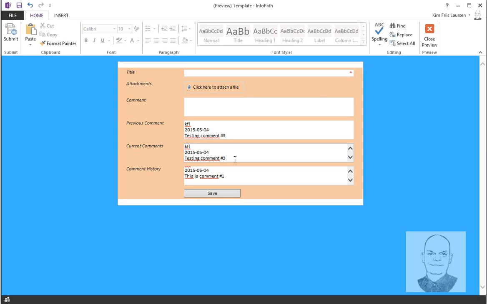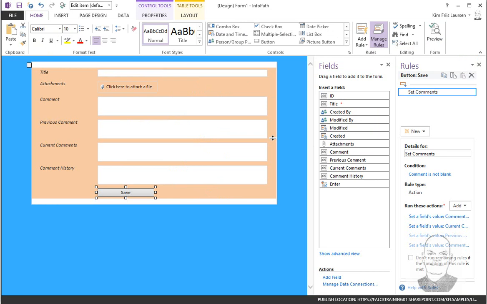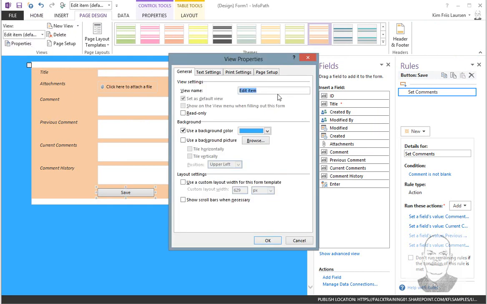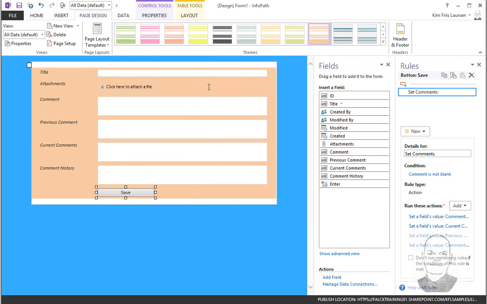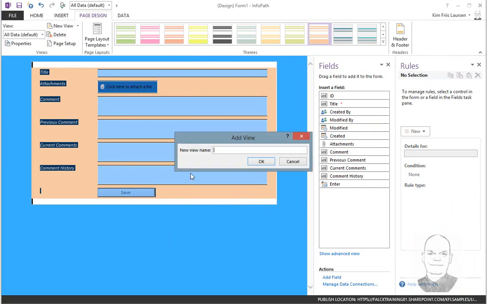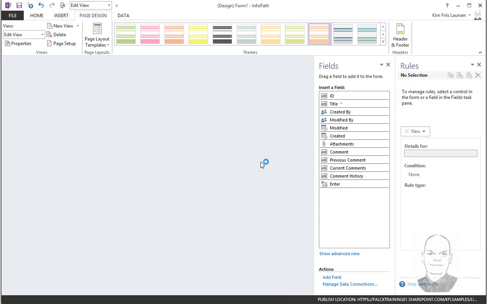Now, what I would like to do was to remove my previous comment from the form and maybe remove the comment history from my form. So I'll actually just see the current comments. I'll just close my preview here. What I could do was to actually just add a page design. Let's see, if I go to page design, go to my properties and say this is all data and say OK. Then I could actually copy everything here, Control A, Control C, create a new view, say edit view and click OK.